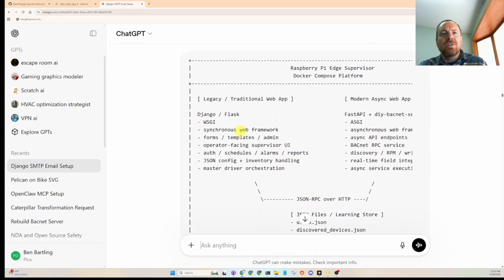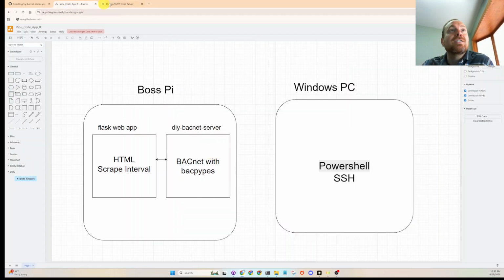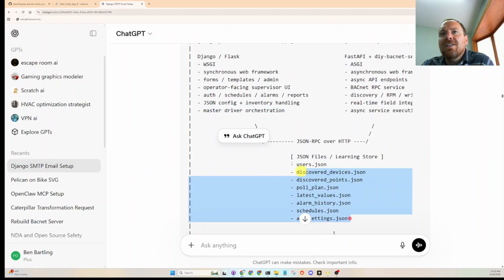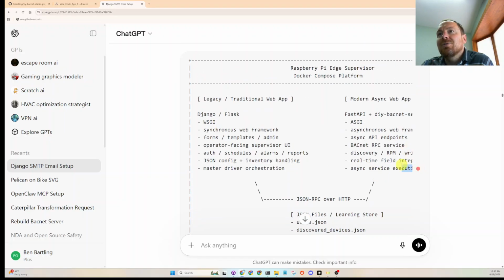Okay, so this is what I want to make. This isn't too terribly different than this. We'll be using Flask, Django, to mimic the Voltron master driver framework, and then save some basic data to JSON on the Raspberry Pi, and then this will be the app that I'll be demonstrating tomorrow for the DIY BACnet server. So I'm just going to add this into our chat.